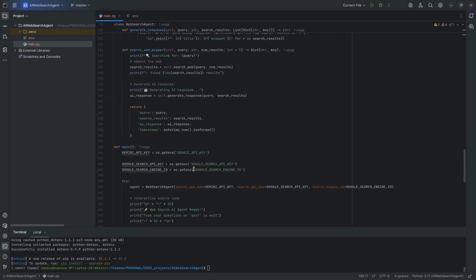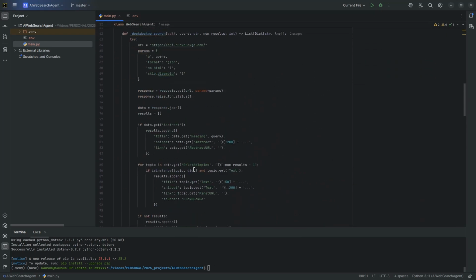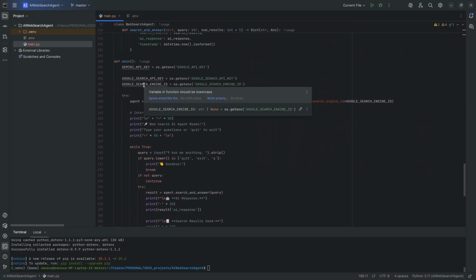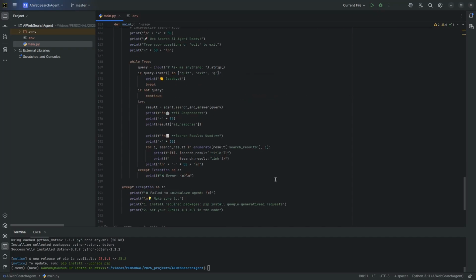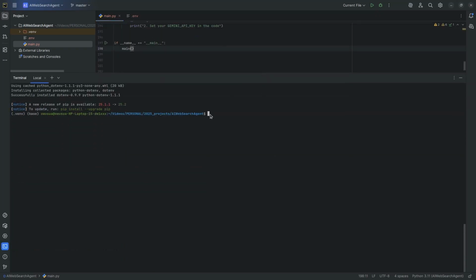So now that we have all our code ready, everything is ready. Let's try it. Why is it complaining? Variable should be lowercase. So yeah, I'm choosing to write this in uppercase. That's not a problem. Okay, so now let's go into the beauty of this.